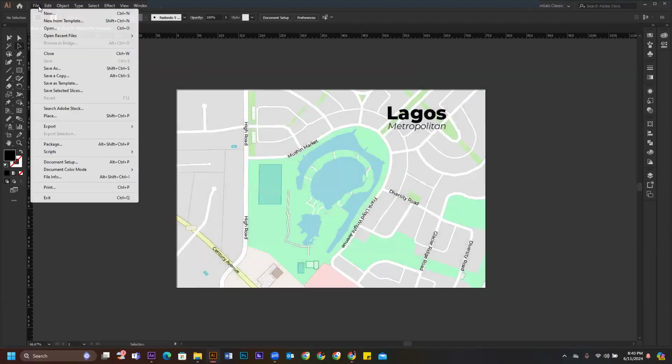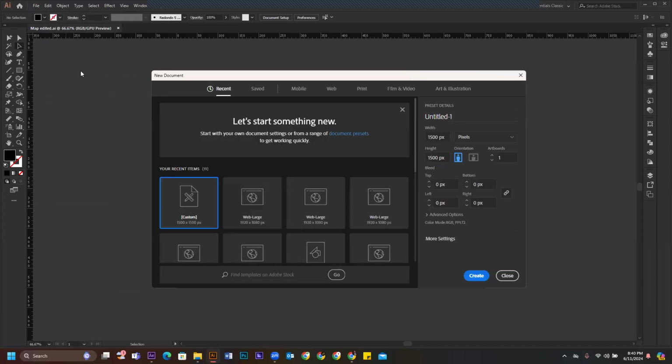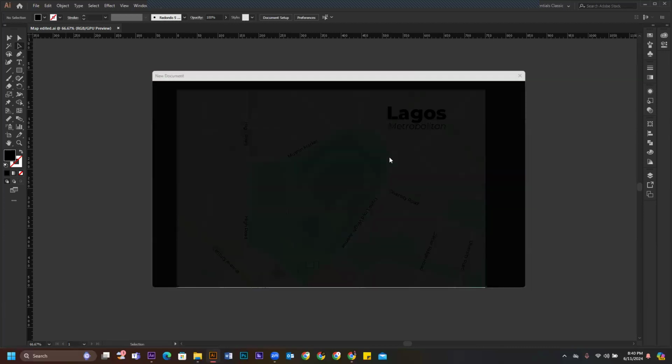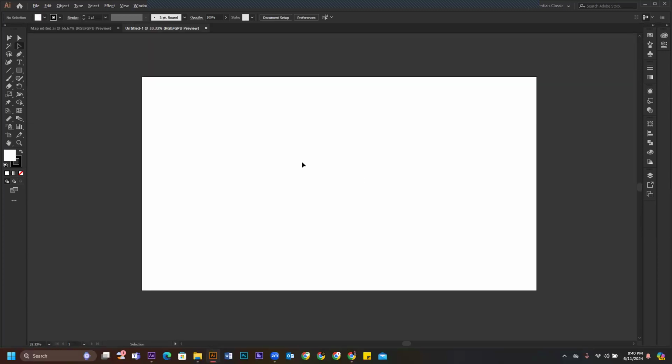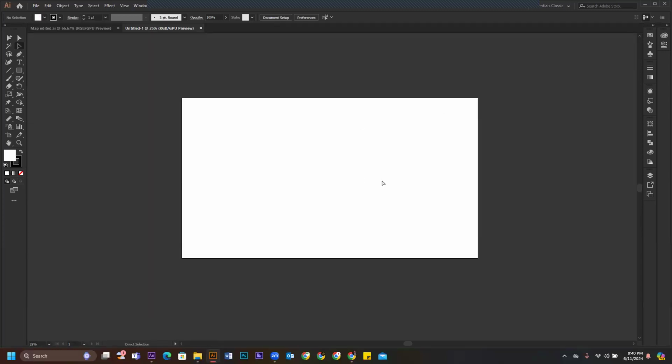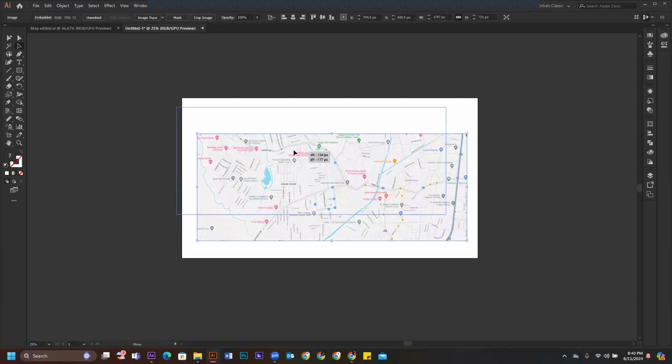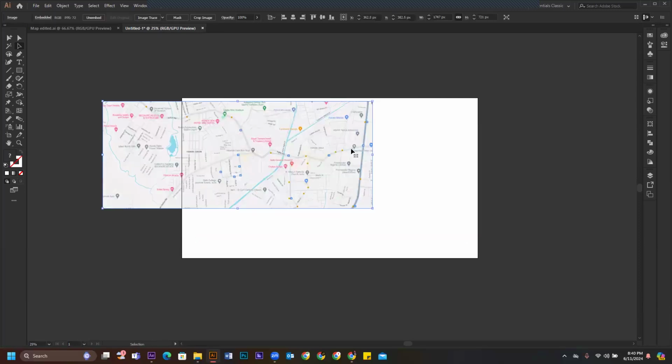So let me do that again. File, New project. So I look for 1920 by 1080. That's normal full HD. My artboard has to be 1. I don't want 7. It has to be landscape, the orientation. Just hit create. So I have full HD here. So what I screen grab, Control V, paste. It pastes the Google Map here.